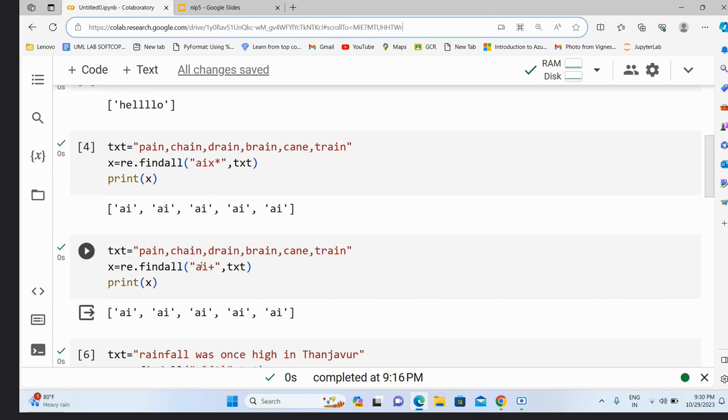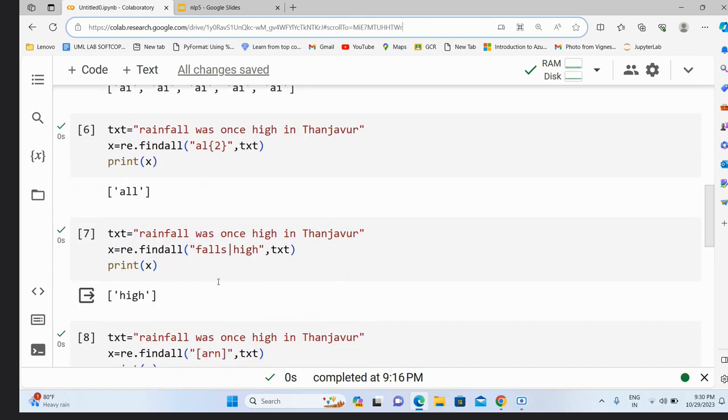Like we know about star and plus in the regular expressions in formal languages and automata theory, in the same way, we'll check here as well.